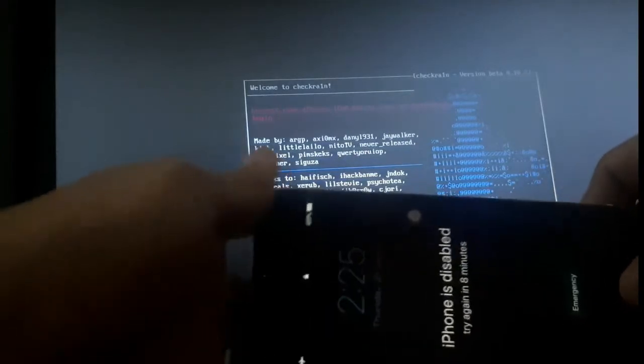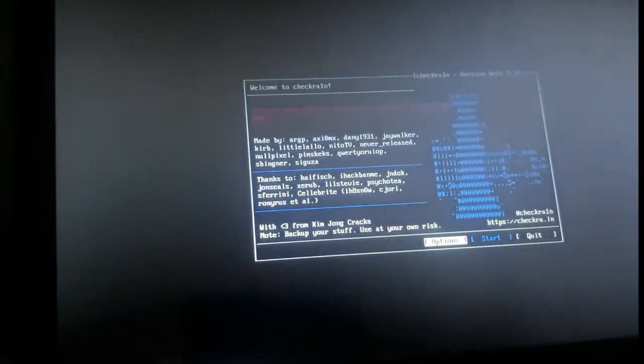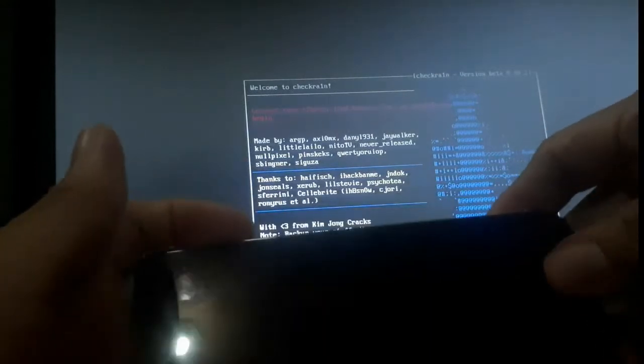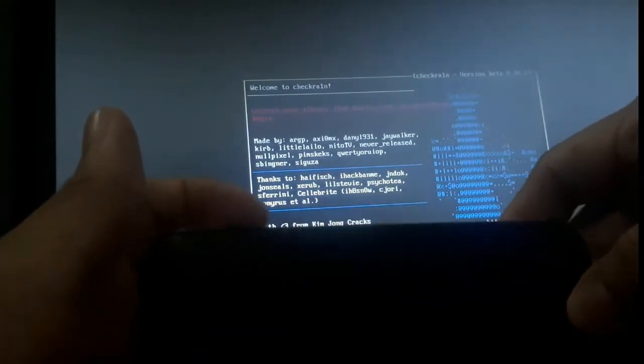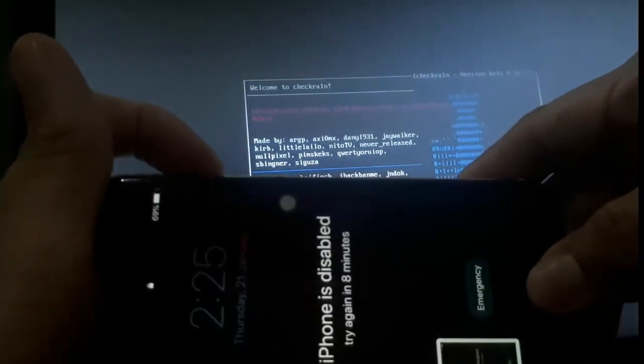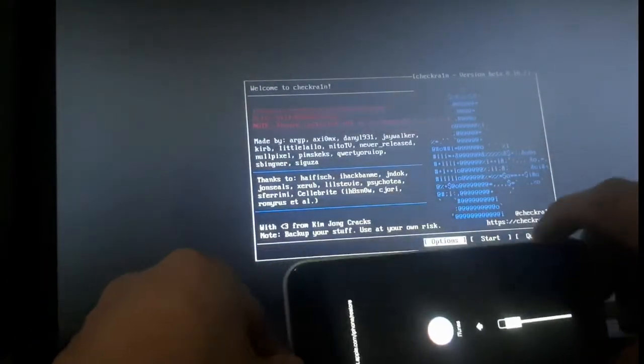So hindi niya ma-detect dahil naka-disable siya. Ang gagawin natin ay i-force recovery mode natin tong iPhone. Paano ba natin gagawin yan? Long press lang tong home button tsaka yung power button hanggang mag-off siya. Long press lang. Tapos bitawan nyo na yung power nyo, tapos nakapress pa rin yung home button niya. Nakapress lang siya. So, ayun na, nasa recovery mode na siya.